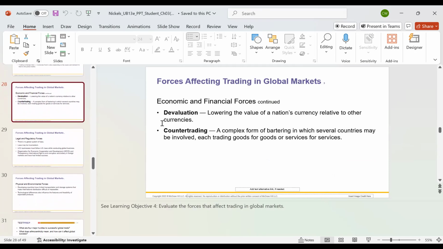So devaluation references where your currency or the exchange rate of your currency is different in relationship to another country. So the euro, for example, it used to be like 20% more than the US dollar. Now it's down. The US dollar is only 4% more than the euro. So the euro has devalued in comparison to the US currency. In fact, the US dollar is very strong right now compared to other countries. So you could actually buy more abroad in buying power with your dollar.